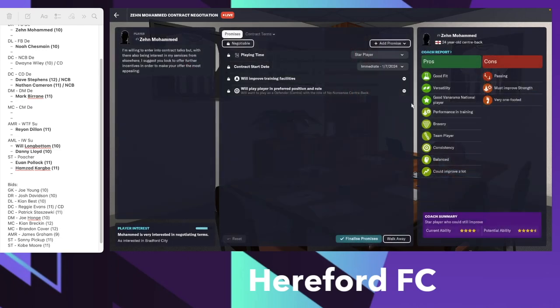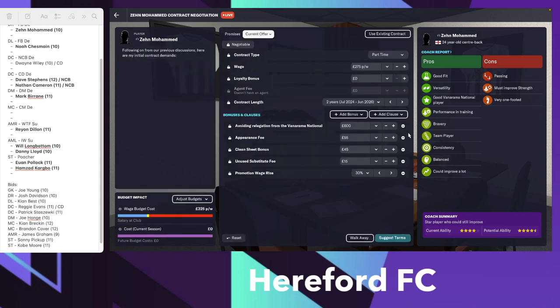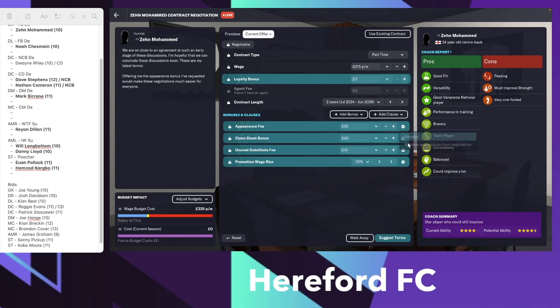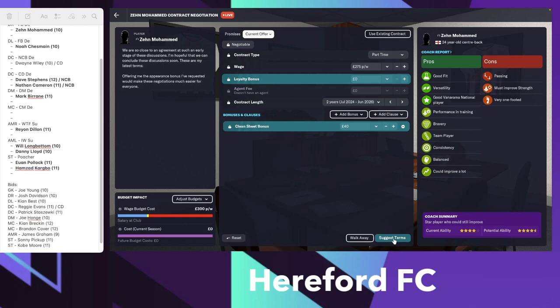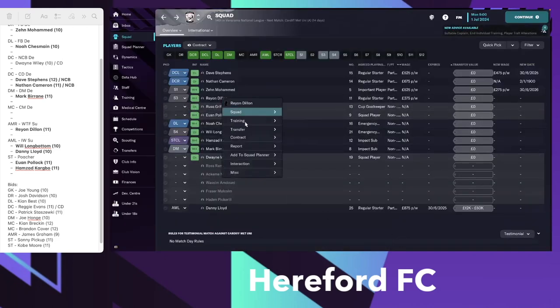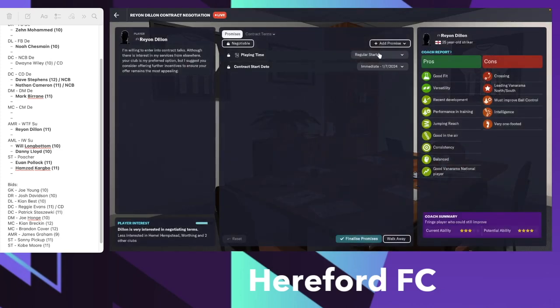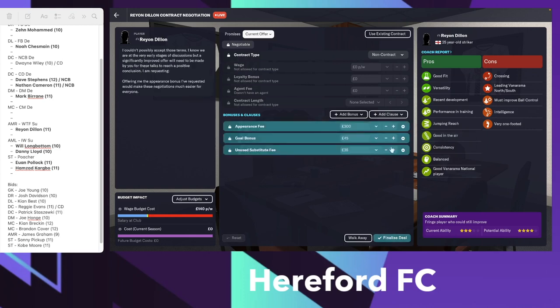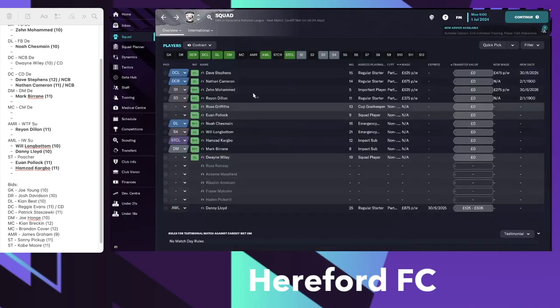Zen Mohamed, who wants to be a star player, but he's settled for a regular starter. So he's settled for a lot less than initially he asked for. Another player that's going to go on to non-contract, which makes me think I probably should go and have a look at the other players. So Nathan and Rayon are going to move to non-contracts. That makes me think I should probably look at these to see if any of them want to upgrade to actual contracts. So let's do that.